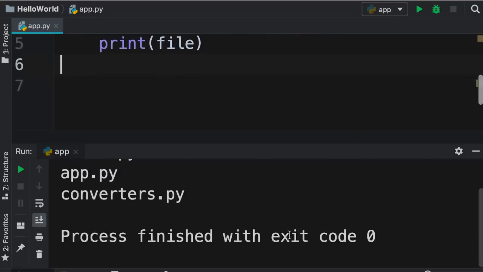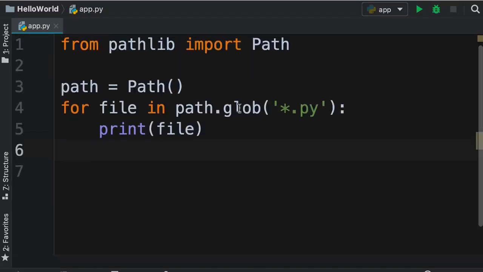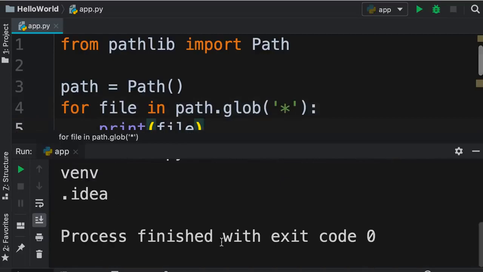Run our program. There you go. So these are all the py files in my current directory. This could be different on your machine if you didn't follow the exercises I gave you earlier. For example, this utils.py, we created this as part of one of the exercises earlier in this course. So don't worry if the files you see here are different on your machine. So we can use the glob method to search for files using a pattern. We can also get all the files and directories in the current path. So we just use one asterisk, run our program, take a look.